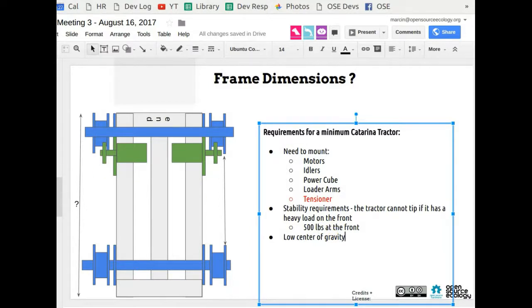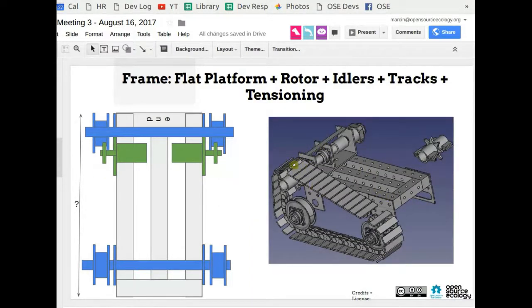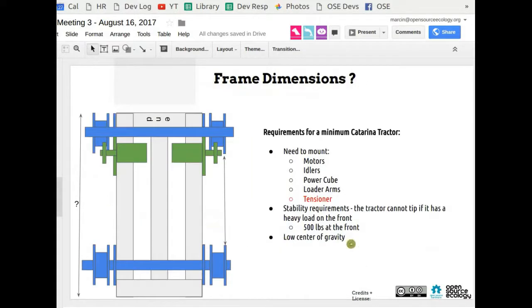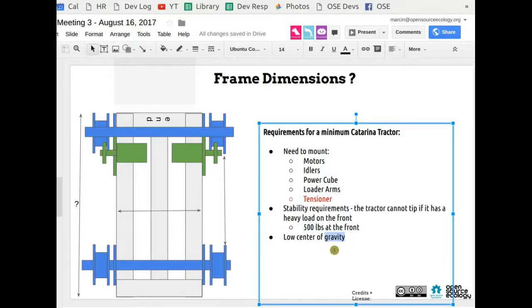For which reason, with the platform like we had here, we actually put the power cube over the top of these tracks. That made the machine almost 6 feet high, really not acceptable for tipping hazard. So we want to keep the height as low as possible. That means the power cube has to reside here on the tracks, which may mean that the distance in between the tracks, between the idlers, has to hold the width of a power cube.